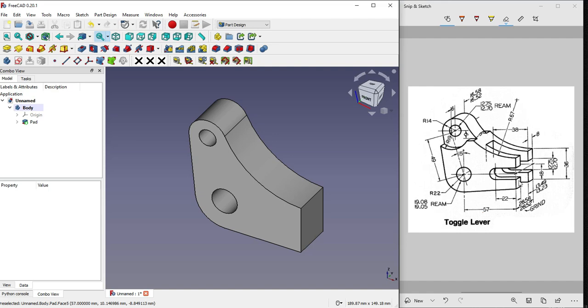Now we are going to adapt the cut. First we will adapt this cut, we will adapt this cut, and later on we will adapt the cut at the top, and then we will adapt this cut.